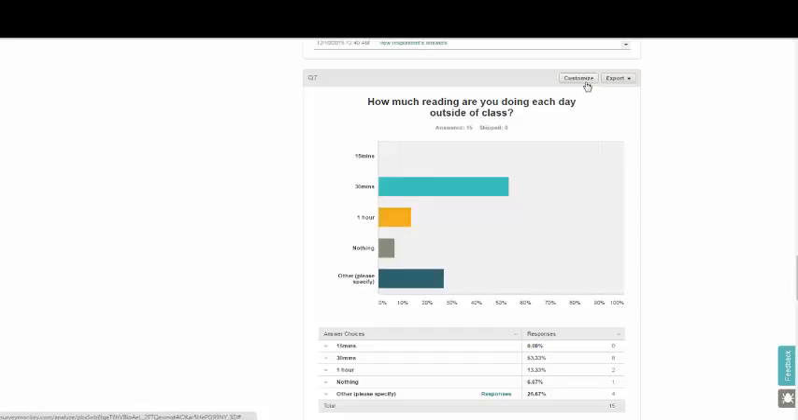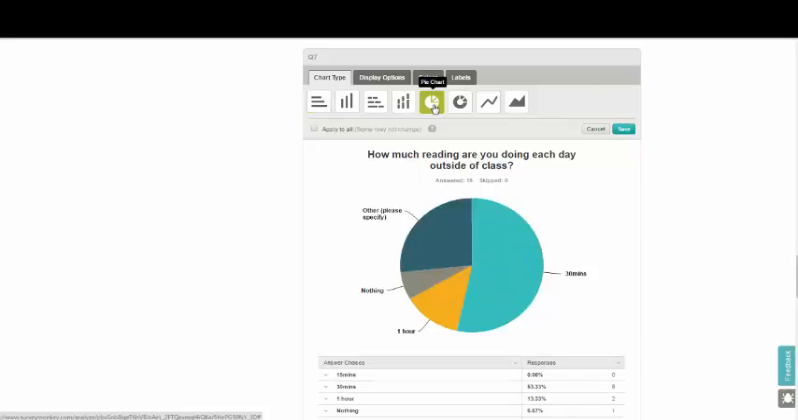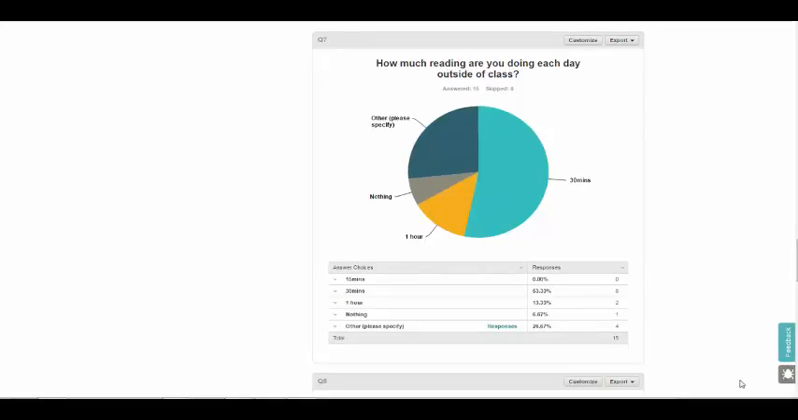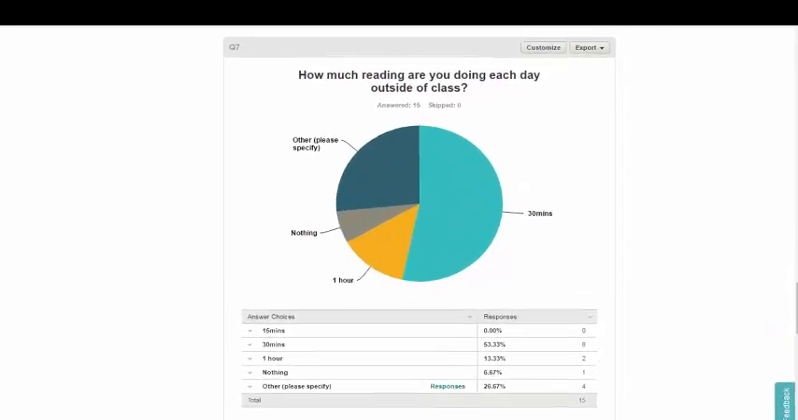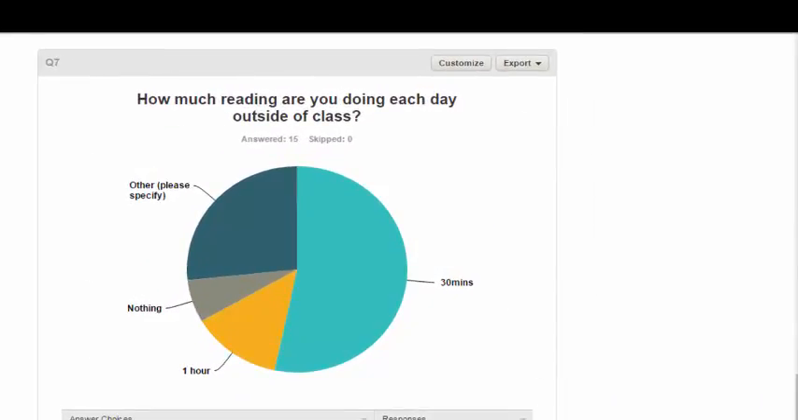Simply go to Customize, and you will find a selection of different types of graphs. So for example, I might want to change this to a pie chart. When you're happy with your graph type, simply save. You can use this graph directly in your presentation. As we're using the free version of SurveyMonkey, it is not possible to export the image, but you could use a snipping tool or a screenshot to capture the image of the graph.